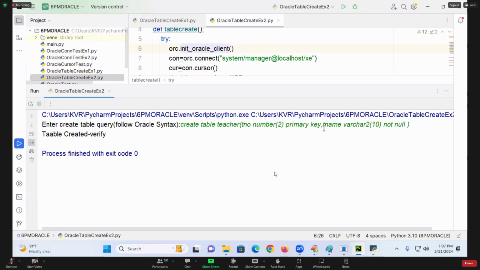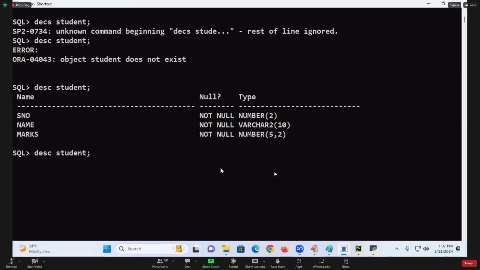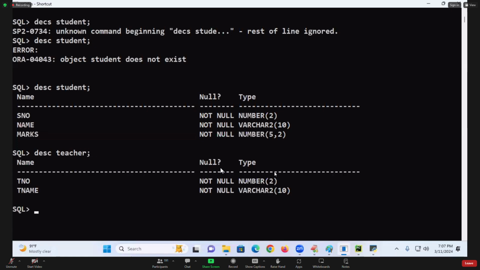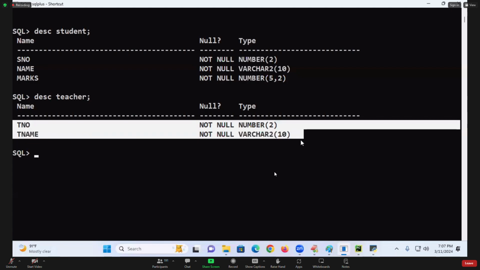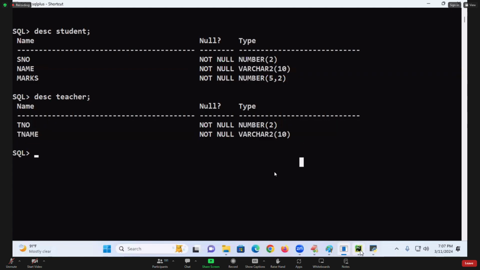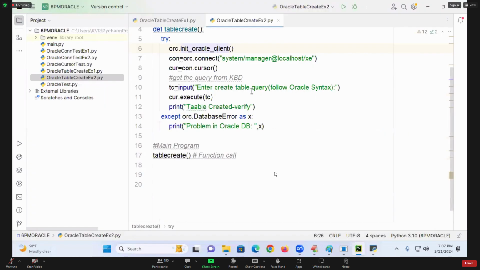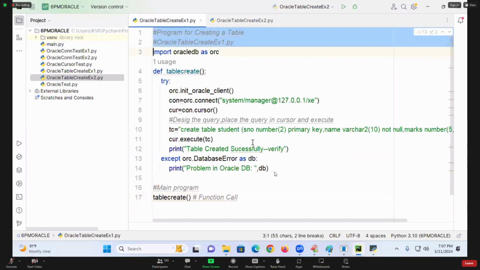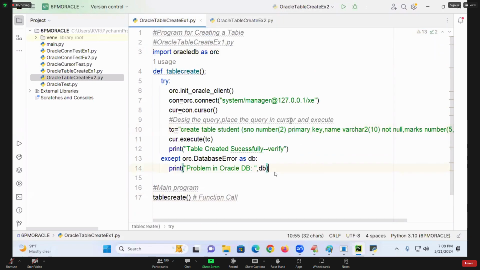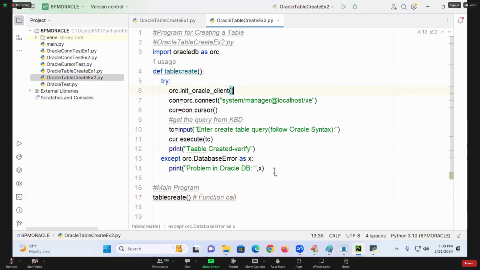Table created. Go to the place, DESC teacher. Teacher is created or not? Two columns, teacher is created. Like that, you can enter this query dynamically. Easy or difficult? Easy. Create with a fixed name you specify, but dynamically you can create a table also.